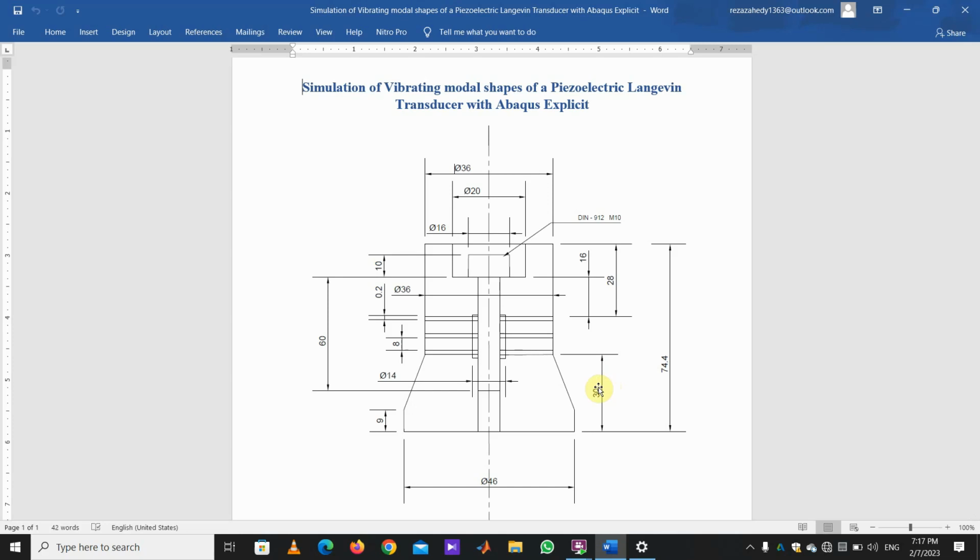Although you can find a few videos with the same topic on YouTube, simulation of vibrating modal shapes of an ultrasonic transducer is very challenging in Abaqus. And in this video tutorial, we will analyze a different kind of ultrasonic transducer compared to the others. This is a diagram of an ultrasonic transducer with its dimensions.